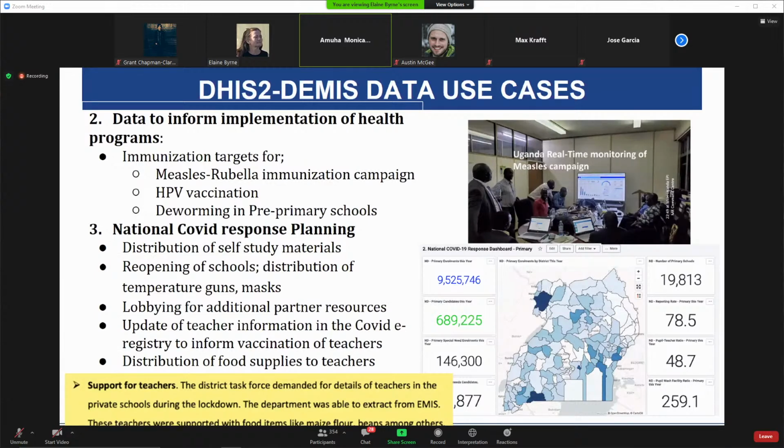Then, of course, as we all know, we've been affected by the COVID pandemic. Also in Uganda, we had a lockdown last year in March, and all learners were sent back to school. So we went ahead to do a national data call. As you can see from this dashboard, we collected data from all 140 districts across the country.